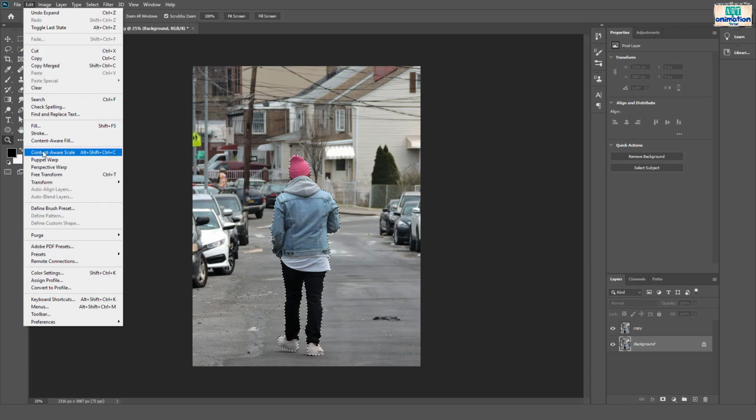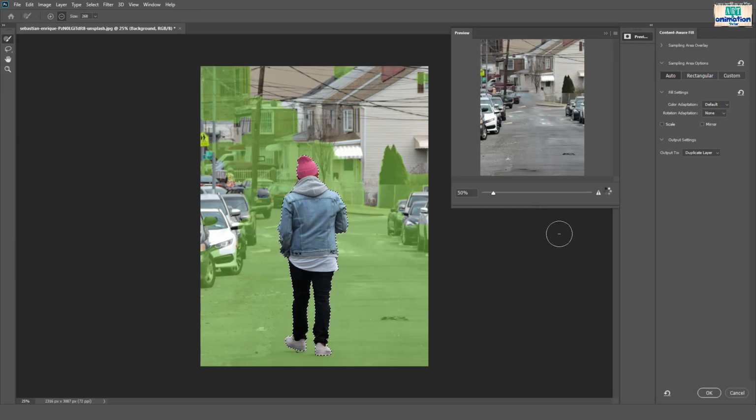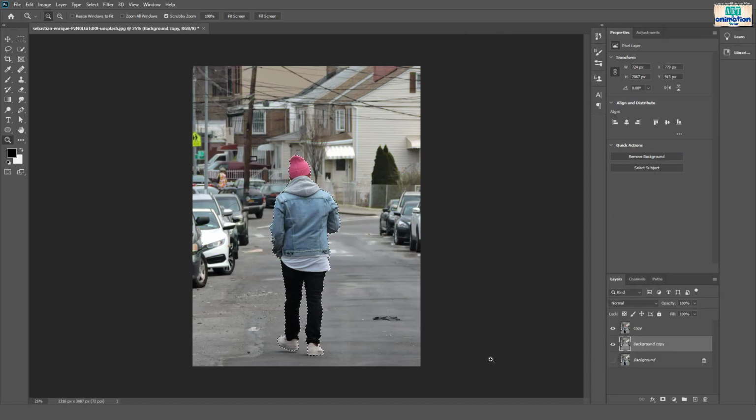Now go to Edit tab and select Content Aware Fill. A new window will get open. You can see the preview here. To get the background on new layer, select Output to duplicate layer. Press OK. You can see the background copy on new layer.